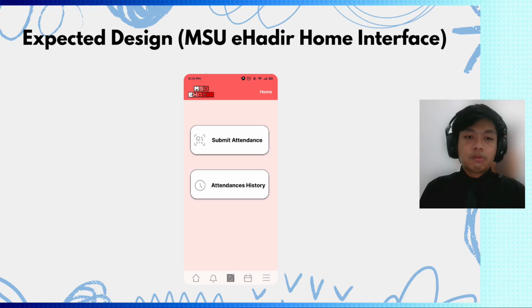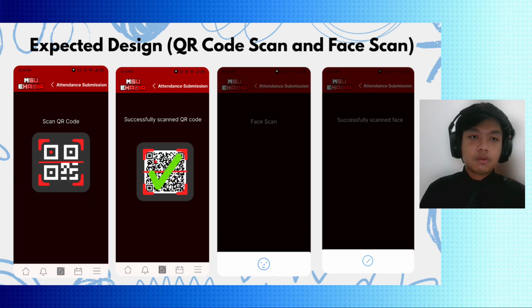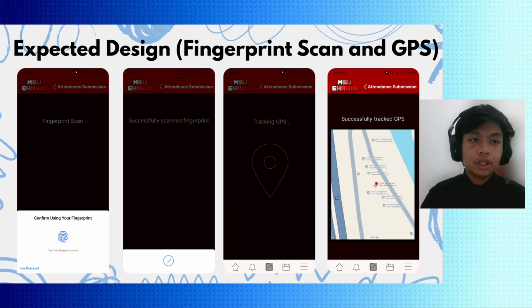So then proceed to submit attendance by clicking this. Then we see the QR code scan and face scan interface. This is the scan QR code interface. This is the successfully scanned QR code interface. Then the face scan, you can see the face button here. Then the successfully scanned face, they will proceed to the blue tick here. And next, you have the fingerprint scan and GPS scan.